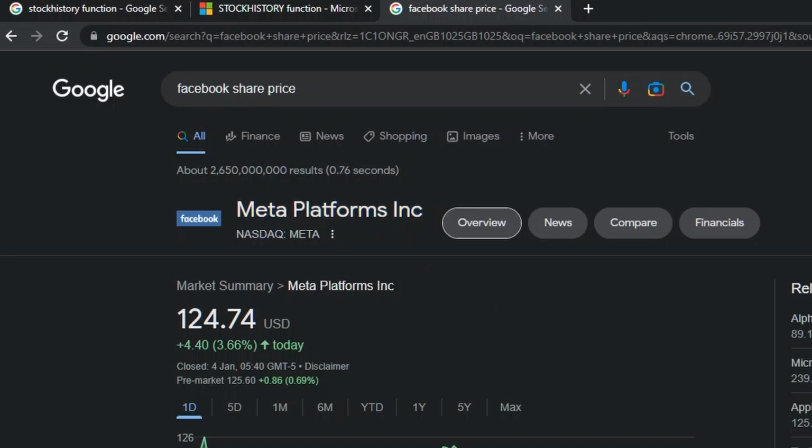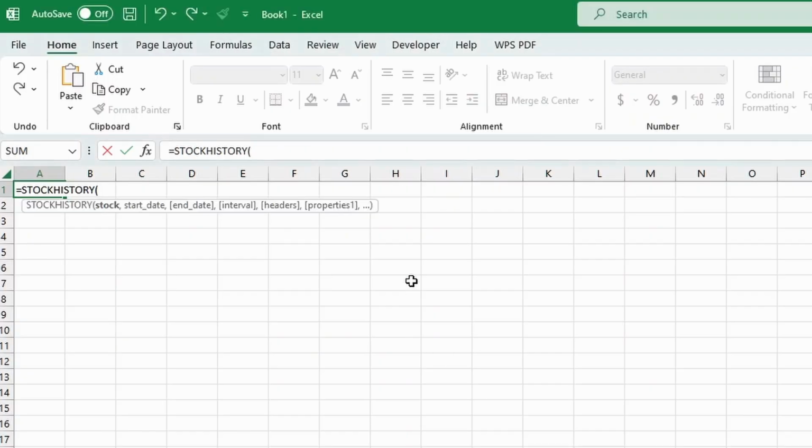So Meta is the ticker name that we have to remember. So we come into our stock history function, and we pass in Meta at the top, and then we move on to the start date.